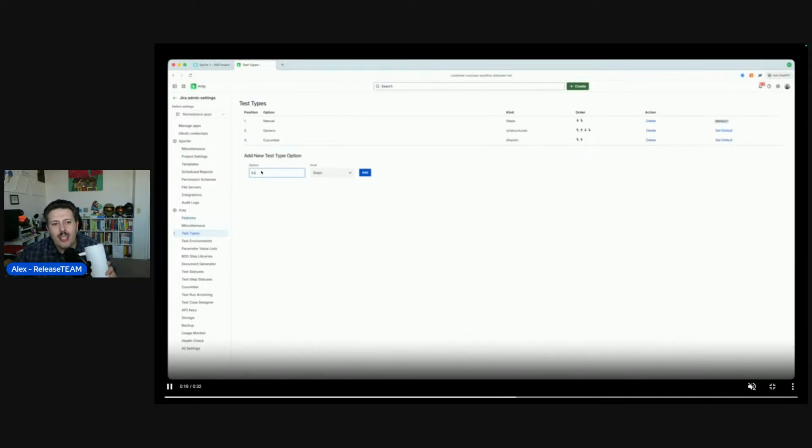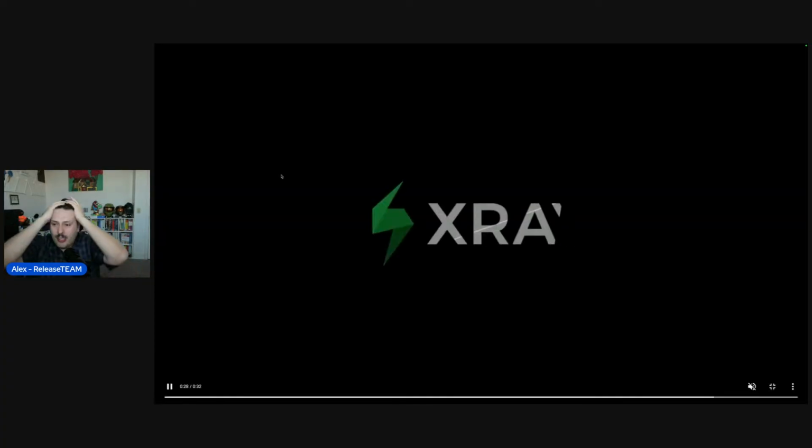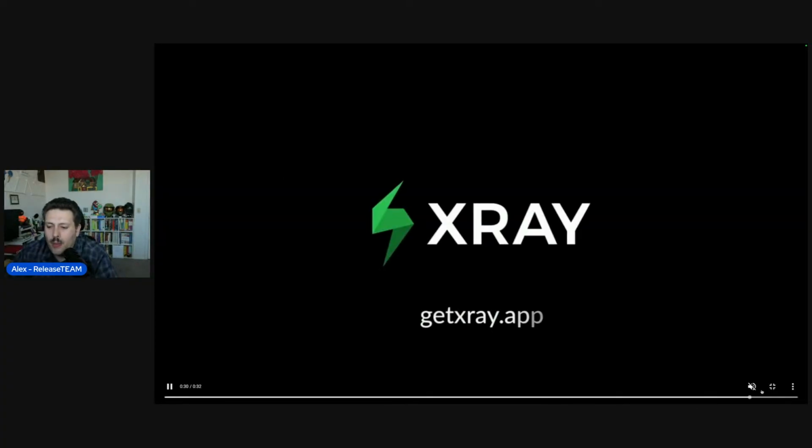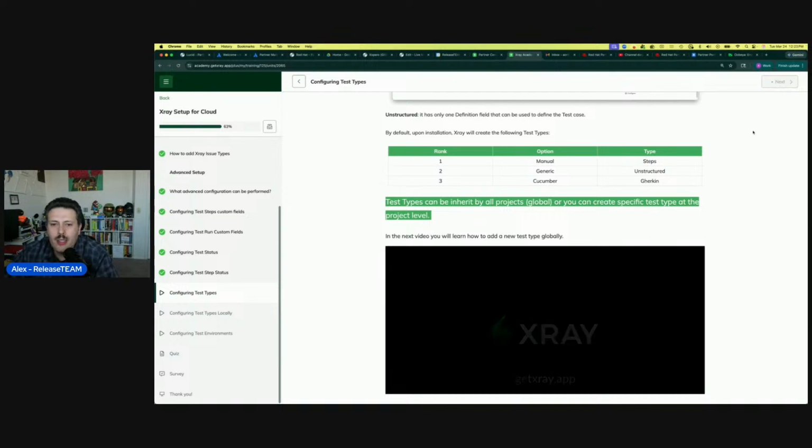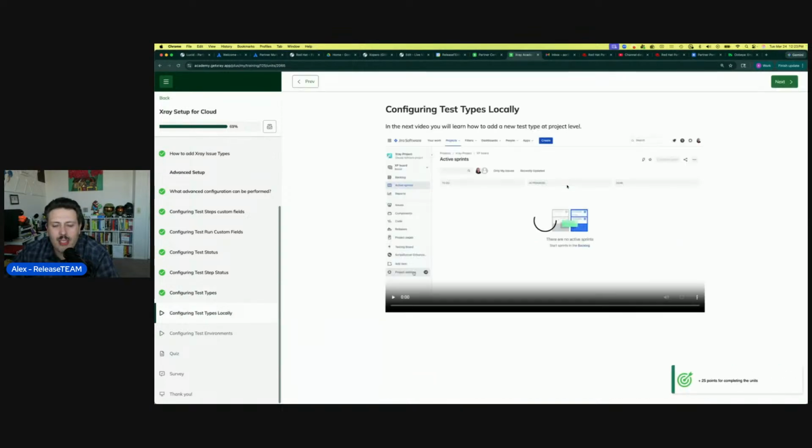You can then give the name here. So this is going to be exploratory. It's going to be unstructured, and we're going to click add, and that's it. So that means that when you're importing or you're creating a test, you can now pick from that new option there. And these are so simple that they almost seem complicated, but they're just so simple.